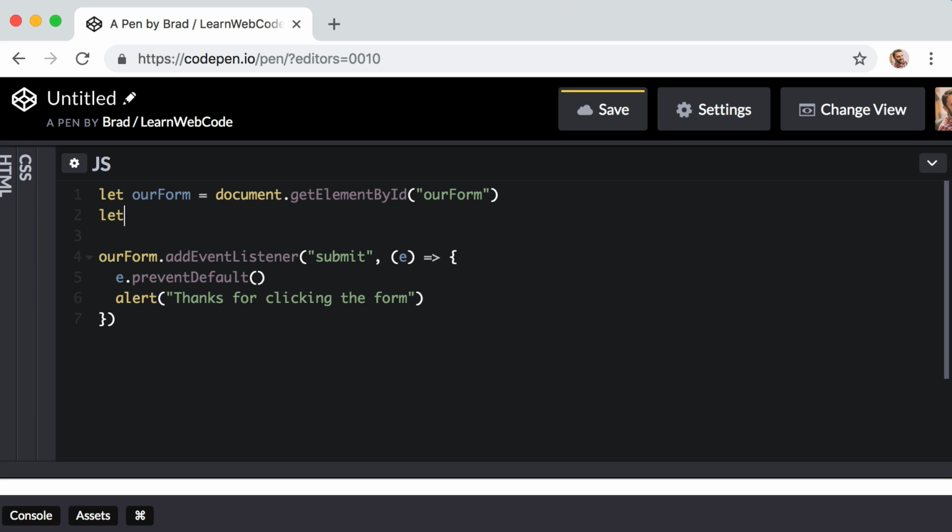So up here I'm going to say let our field equal document get element by ID, and it had an ID of our field. Okay, now in our function that runs when the form gets submitted, instead of this annoying alert pop-up, let's get rid of that. And just as a test, let's log out to the console whatever the user has typed into that input field. Right? We want to practice accessing the user's input.